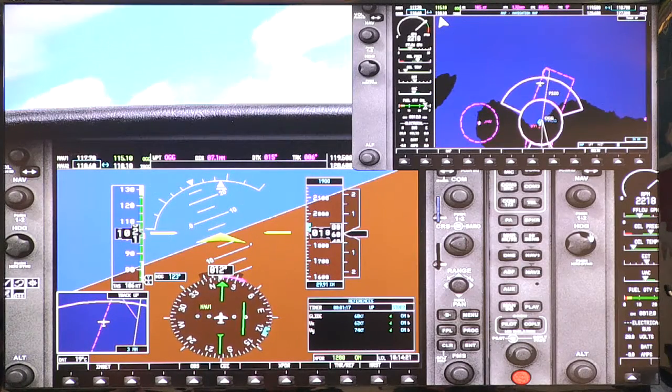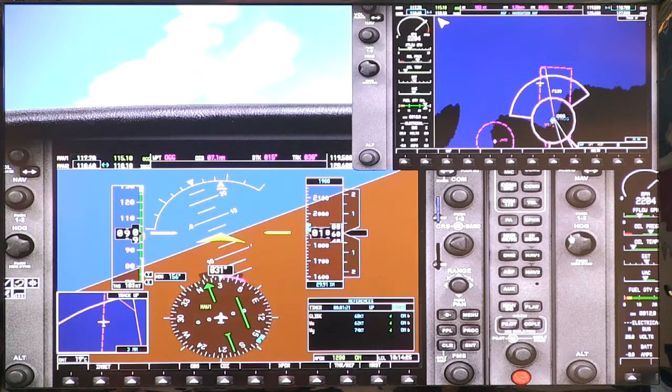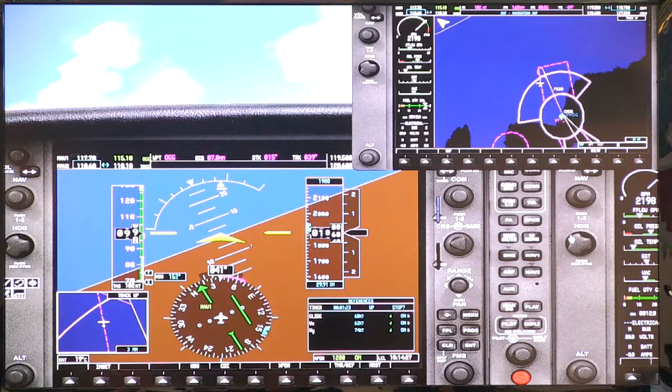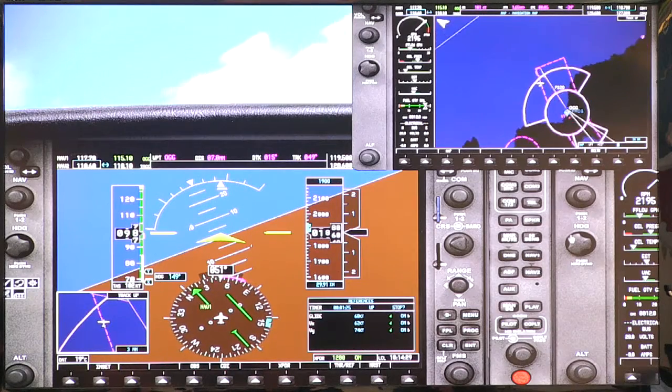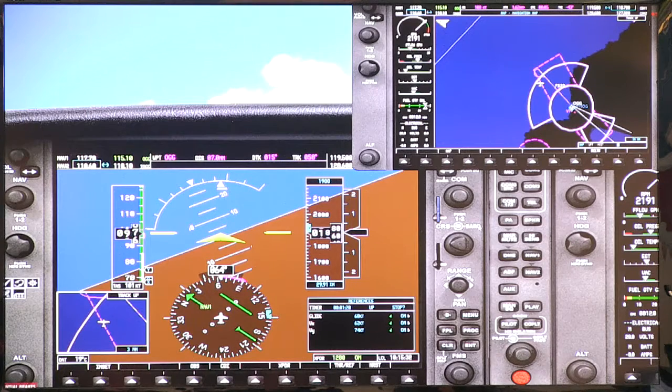Now, here's another thing. What rate should I be turning in instrument conditions? Standard rate turn. I'm going to pause this. Look on the main. Do you see my turn vector right here? My turn vector should be at this tick mark right here. That is a standard rate turn. This tick mark is a half standard rate turn.